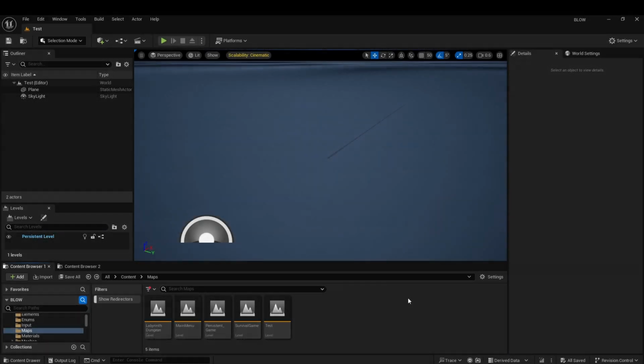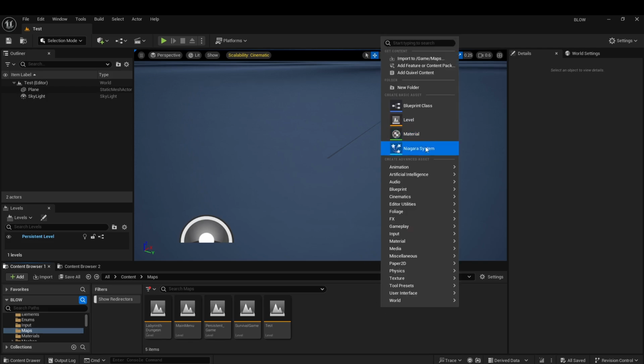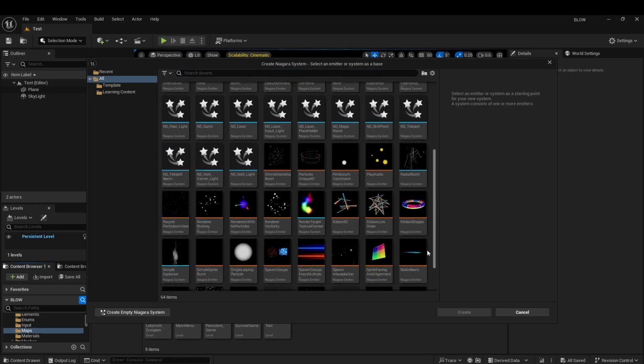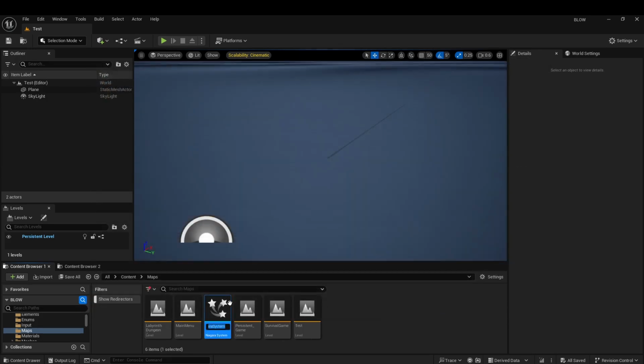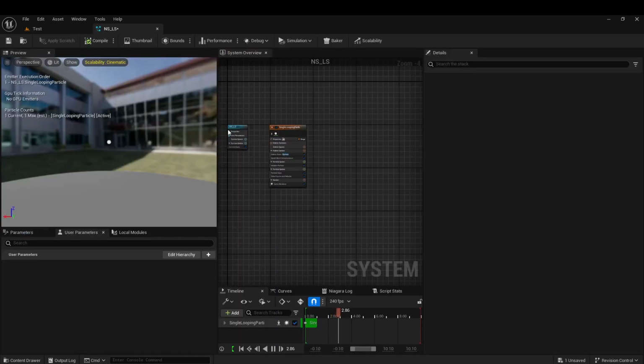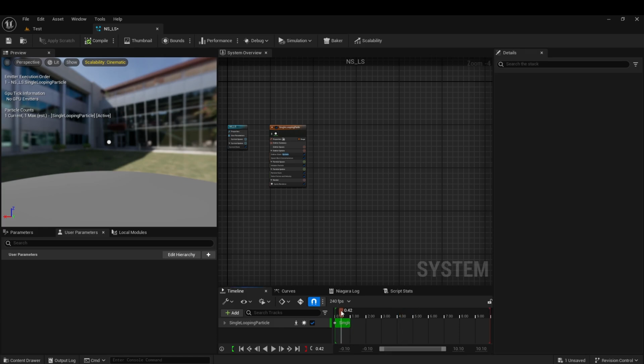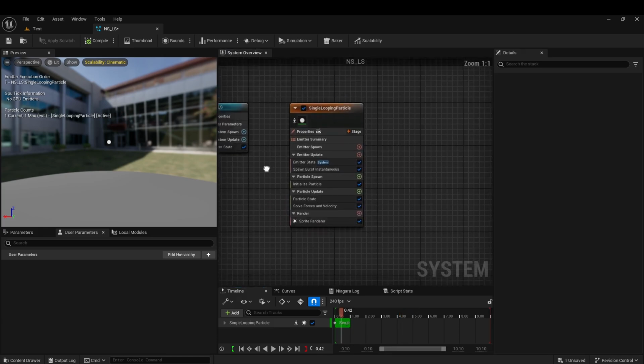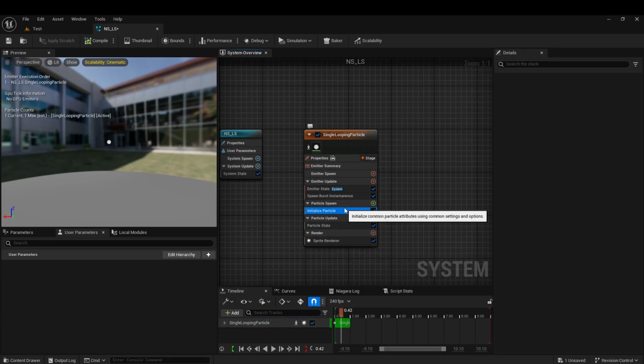Okay, so how to create a Niagara system that can spawn new particles in the same emitter runtime. Let's create a Niagara system, choose the single open particle template, call it blah blah, save, open, stop this, delete this, we don't need that.